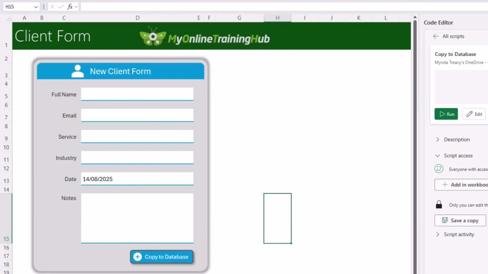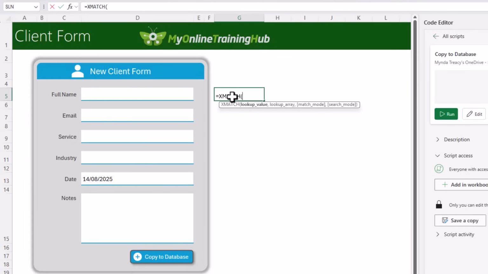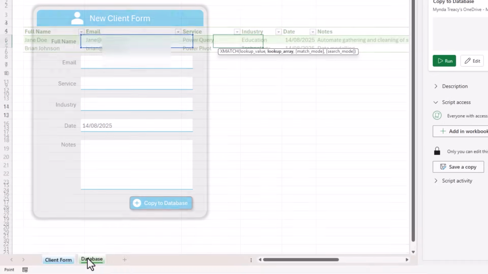Okay, remember in the database we added a check for duplicates? Well, it'd be great if we also warn the user in the client form before they added a duplicate client. So let's do that here. We'll do it for the full name and email, and we can use XMatch, or you can use Match if you don't have XMatch. Either of these functions will return the row number of the full name. Where are we looking it up?